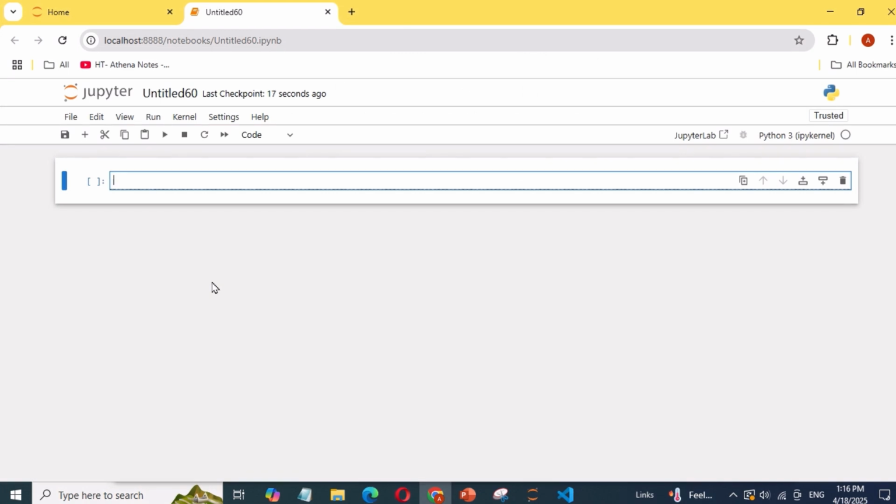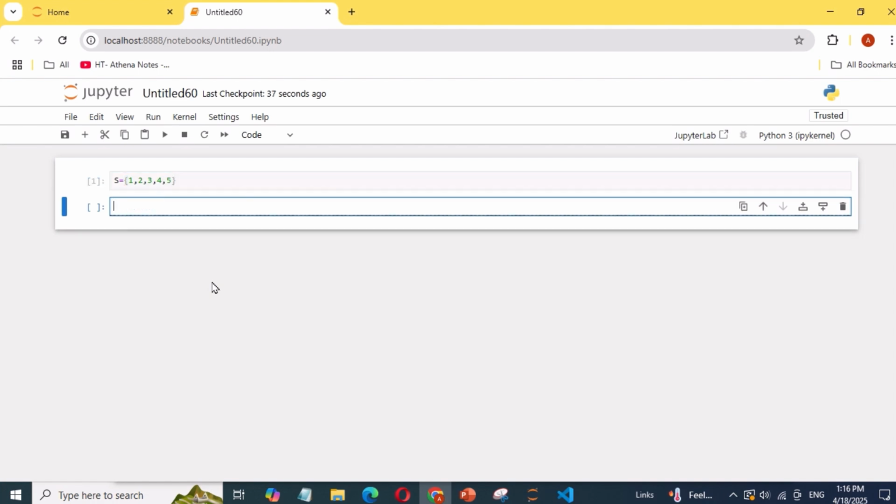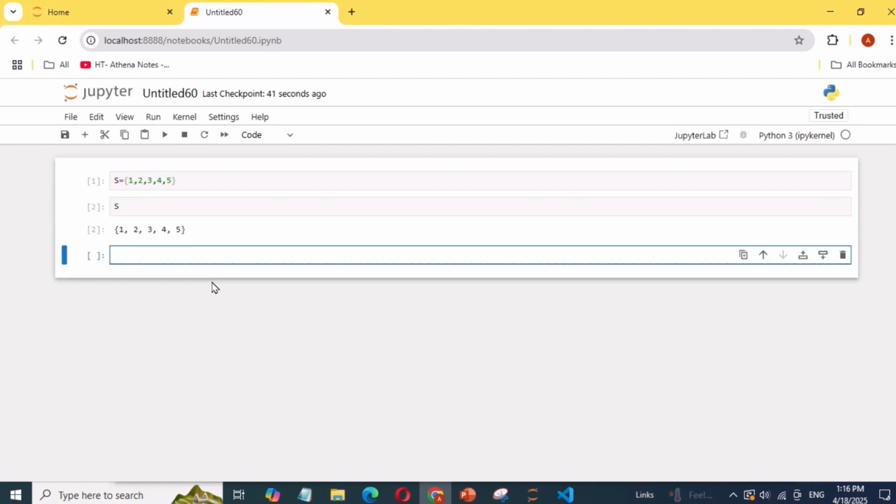Now let's create sets practically. I'm going to name my set as S and I am going to add elements to my set within the braces. These are my elements 1, 2, 3, 4 and 5. If I print my set, I can see the elements inside my set.